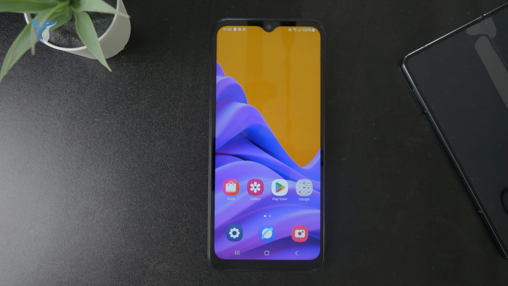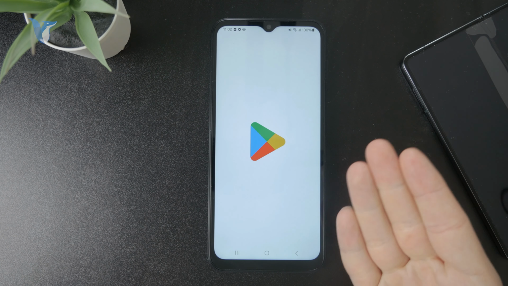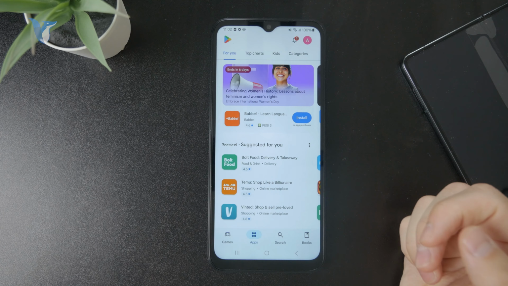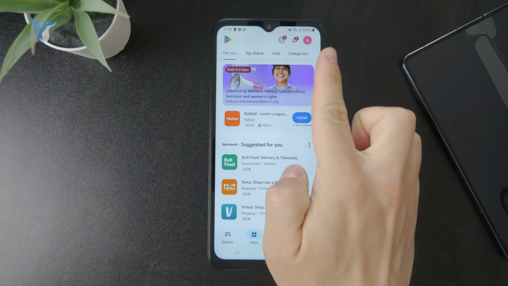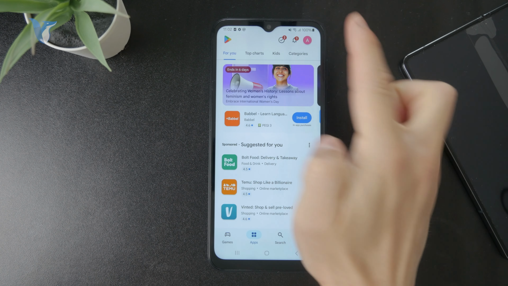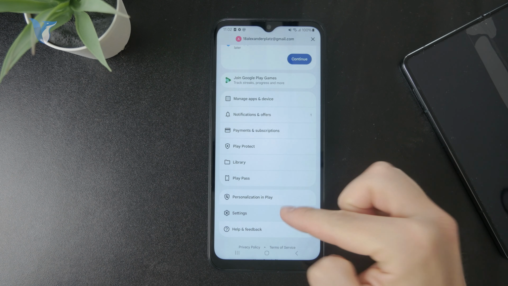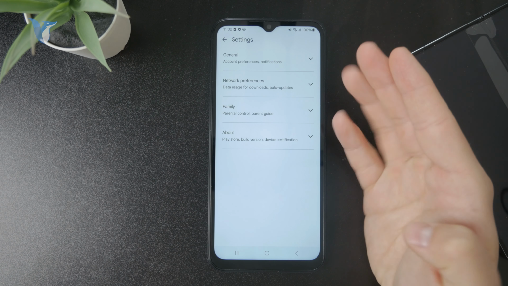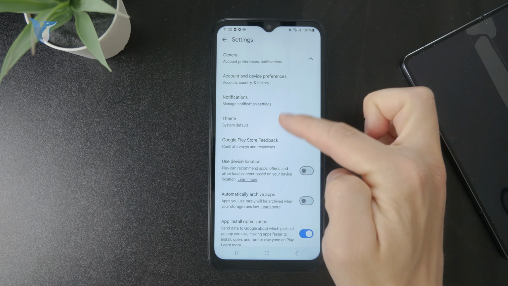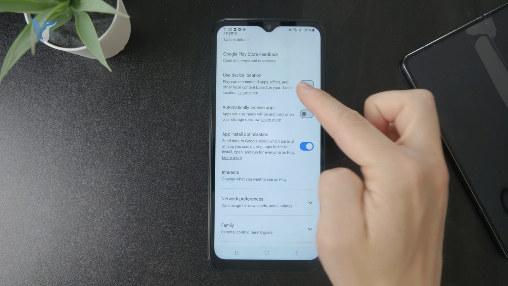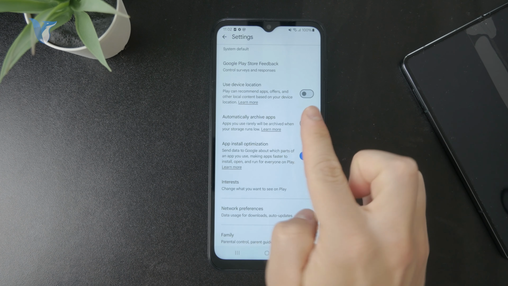First of all, you can go ahead and open up the app store, which in this case is the Google Play Store, of course. And what you can do is tap on your profile picture in the top right corner, and below you have the settings for the general Play Store. So you can tap there, and in the general section, upon scrolling down just a little bit more, you can see the automatically archive apps toggle.